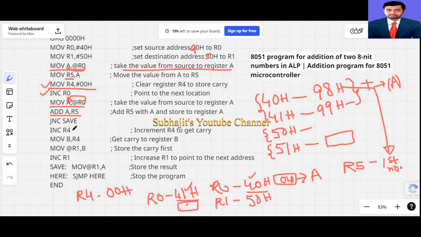Okay, next, JNC, jump if no carry. If there is no carry, then the program will move to the target label, and these lines will be skipped.